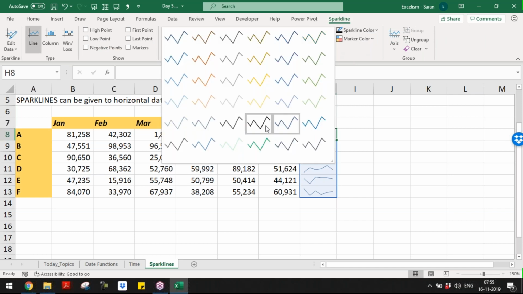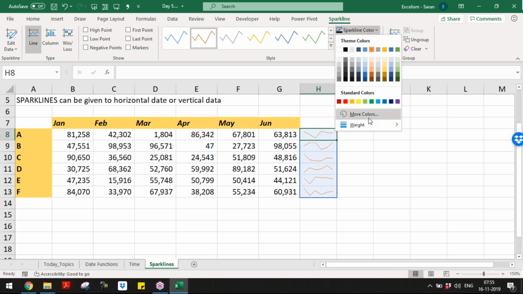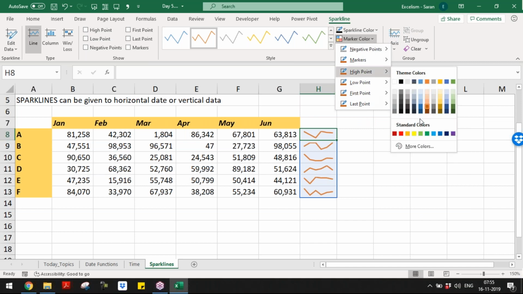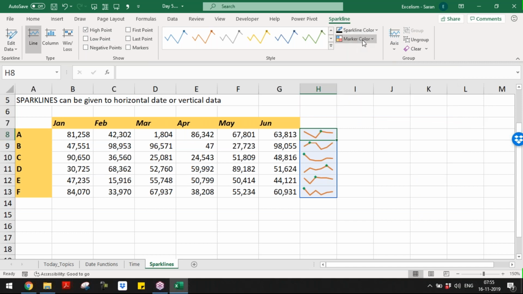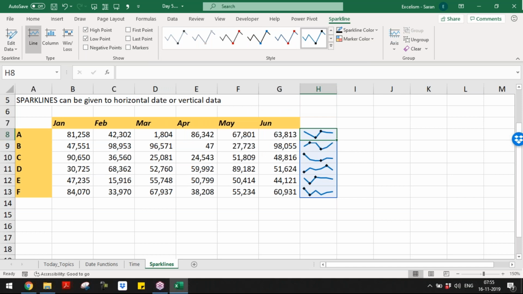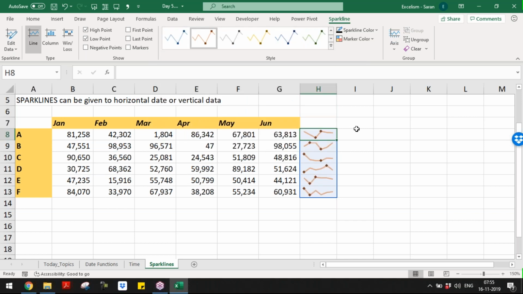You can go and change whatever color you want. Let's say I want to keep the red color, and I want the size of my line to be a little thick. I want to highlight the high point with green color, and I also want to highlight the low point with maybe dark red color. And let me put the color maybe this one. So this is the way we can start working with this sparkline.